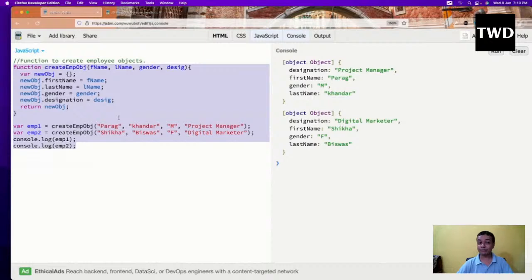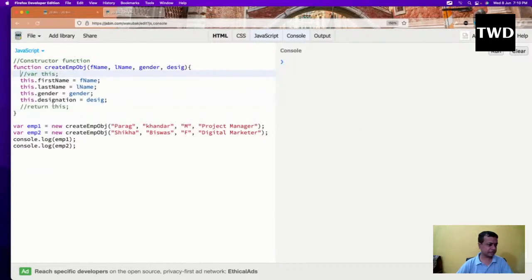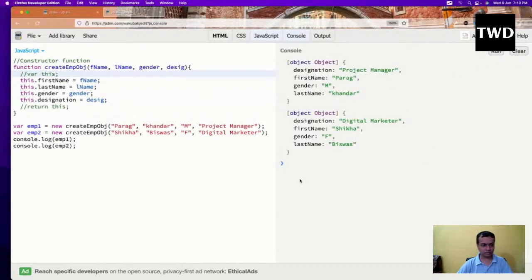We don't have to create a temporary object, a new object. We don't have to do that. So with this, var this and return this will be there. And if you run this, it will again give me this. But this is how we do your constructor function. This is a special name, and this is known as a constructor function.